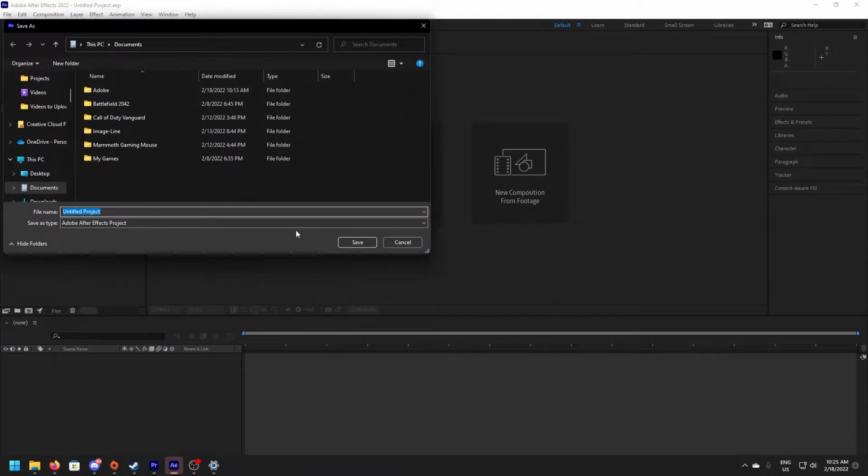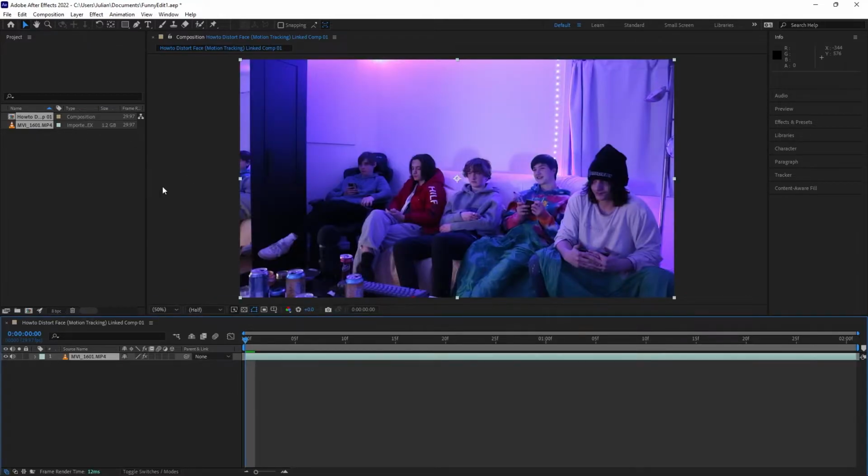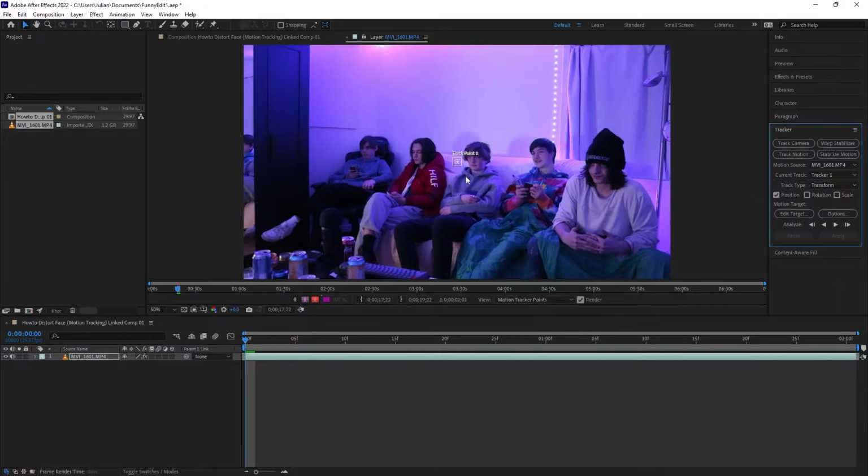And then After Effects will open up and it'll ask you to create a new composition. And here we're going to type in funny edit 1. All right, so we have our composition. This is our video that we want to edit. So first of all, we're going to go here to where it says tracker, and we're going to do track motion. So we get our track point.